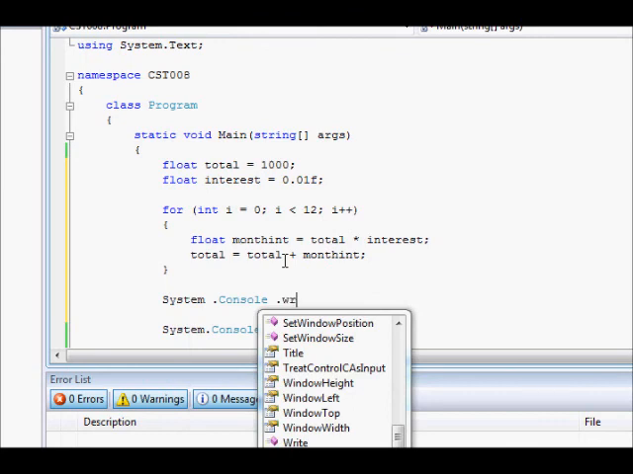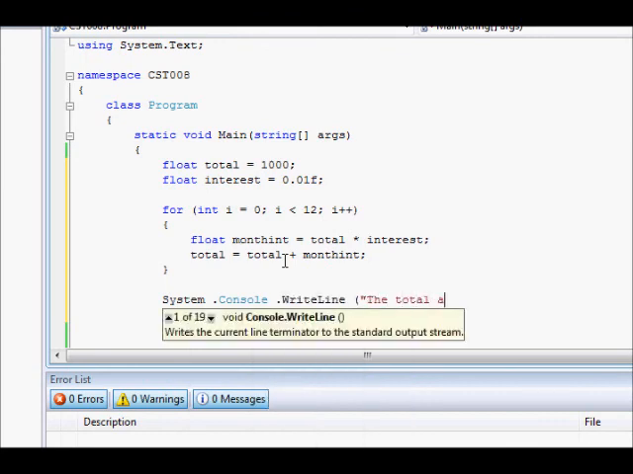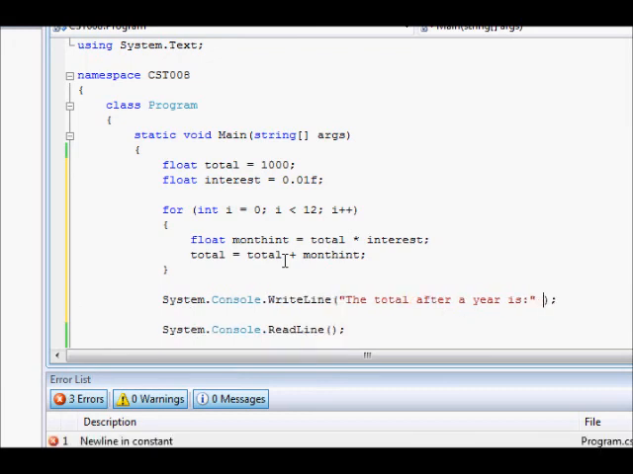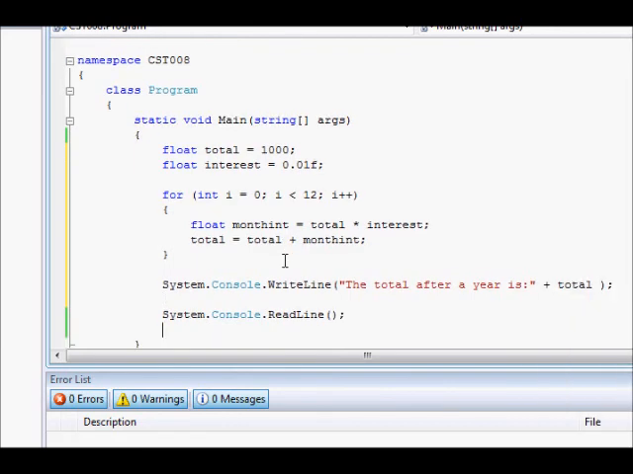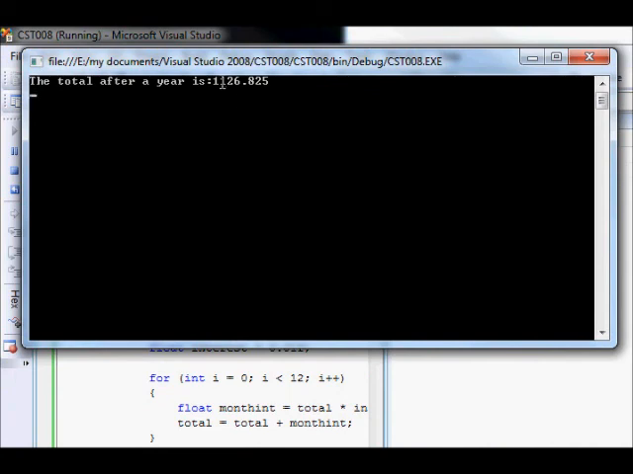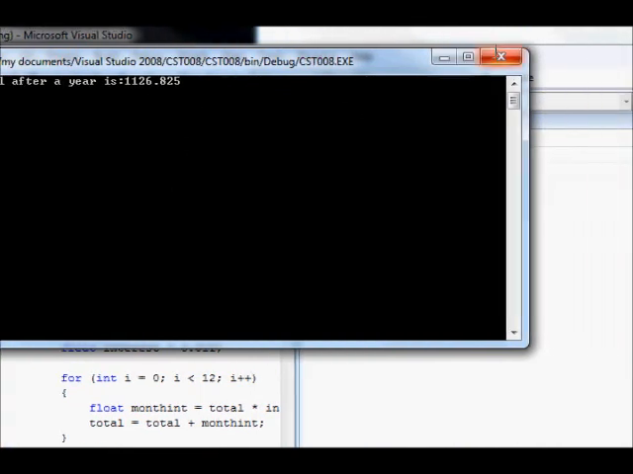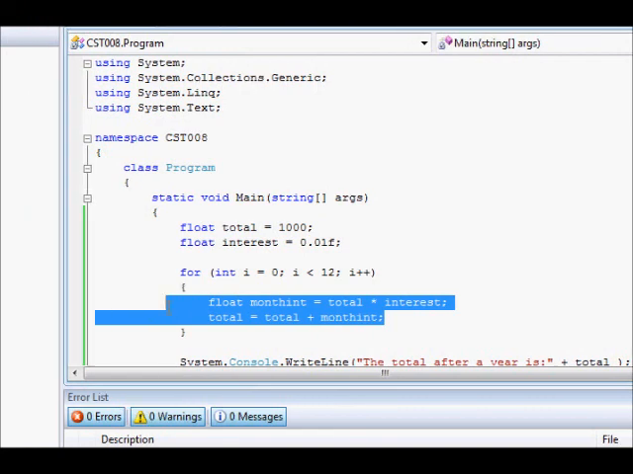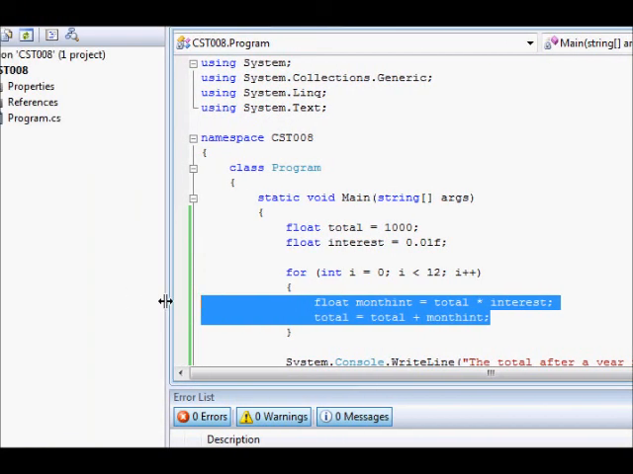So Console.WriteLine, the total after a year is, and total, here we go. And you could run this and see that this is your total after a year. As you have seen, it's very easy. We identified first how to calculate the interest for a single month, how to update the total for a single month, and this process gets repeated for what?